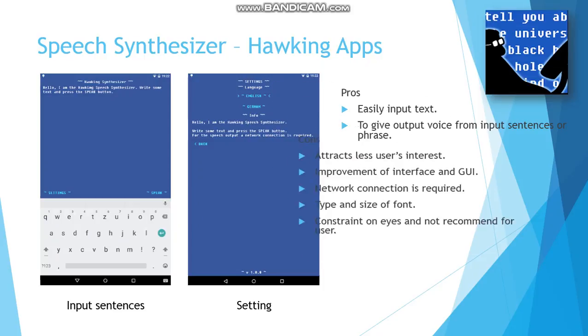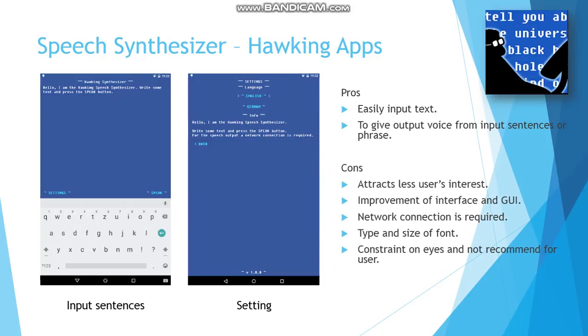For the cons or disadvantages: it attracts less users' interest, the interface and GUI need improvement, a network connection is required, the type and size of font are a constraint on the eyes, and it is not recommended for users. It is very easy, but not recommended because the interface or GUI is not what users desire. In conclusion, the lack of an interesting interface brings users to not approach or interact with the application.